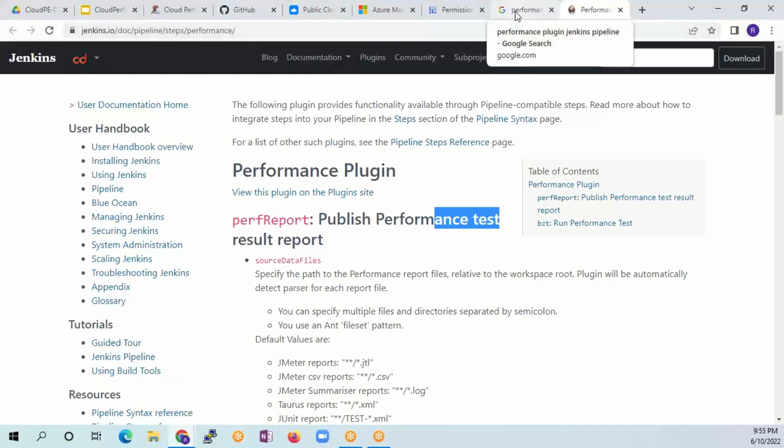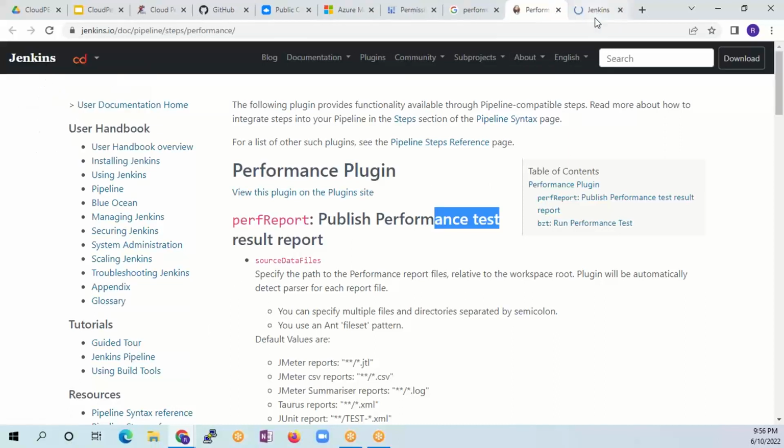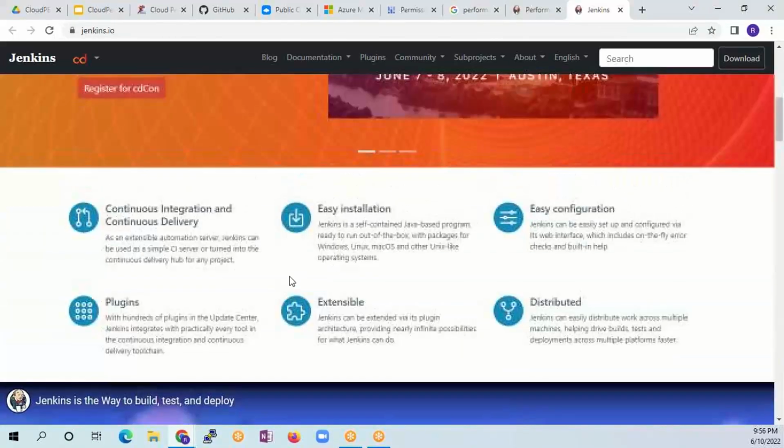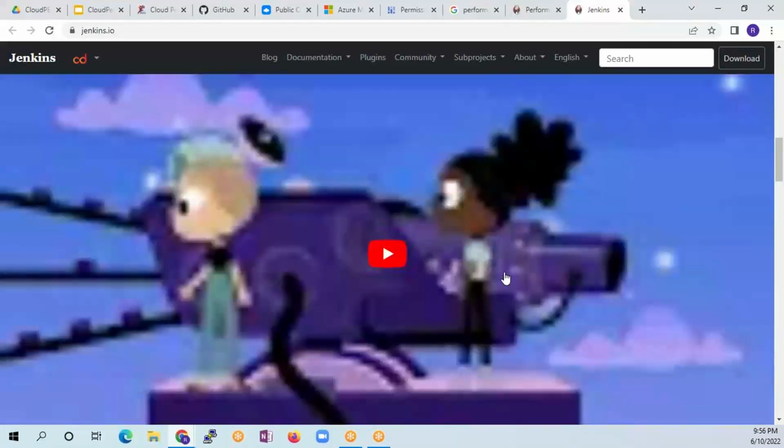Jenkins is a Java-based tool. You can increase the capability of Jenkins with a lot of plugins. That's why we use the Jenkins CI tool, and it's very popular. We'll talk about this, why do we use Jenkins. Okay, I'm clear. Yeah, thank you.